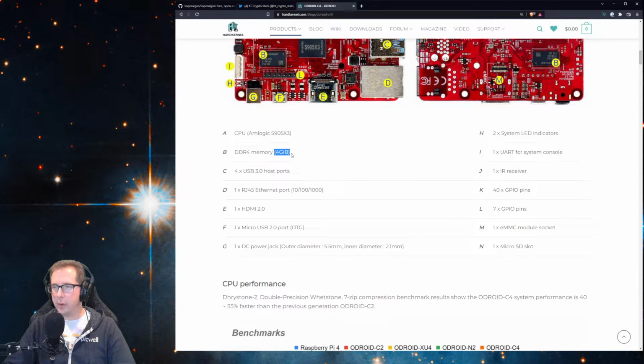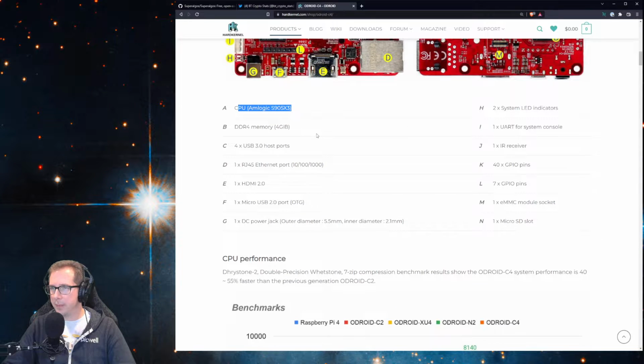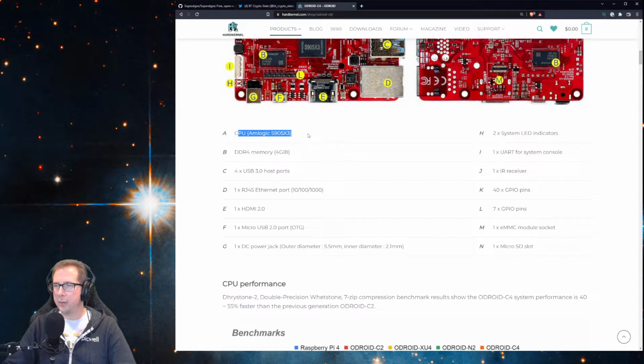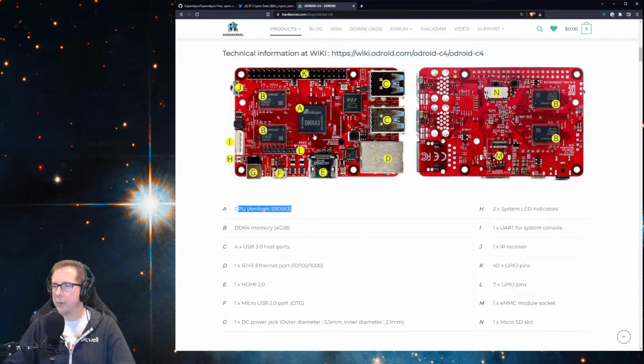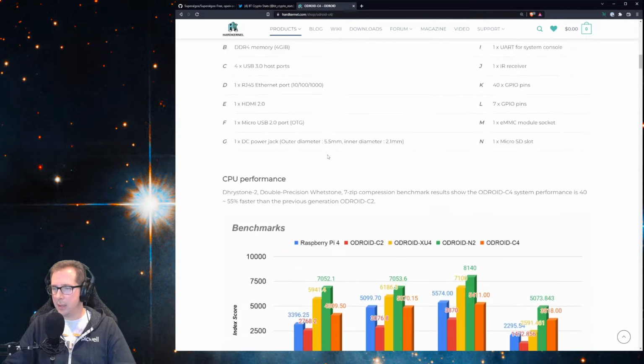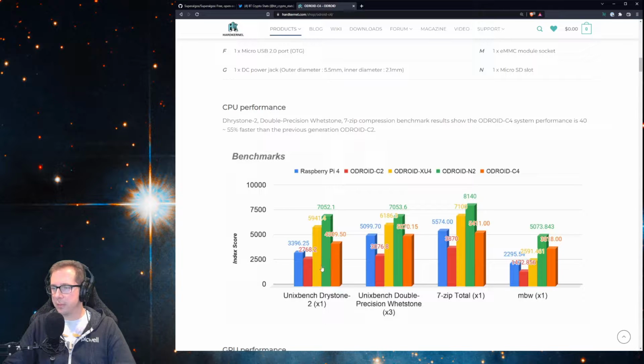They have 4 gigs of RAM, and I think it's 4 cores with this Amlogic S905X3 processor. According to their benchmarks, it performs a little bit better than the Raspberry Pi 4.